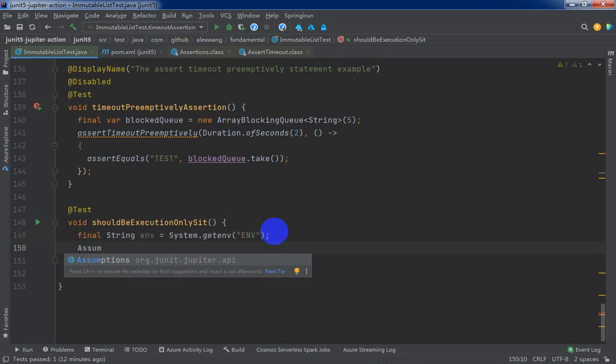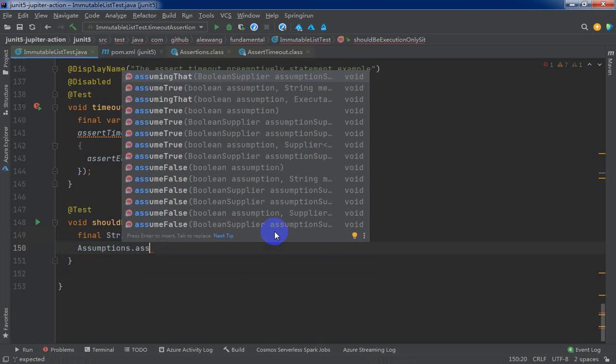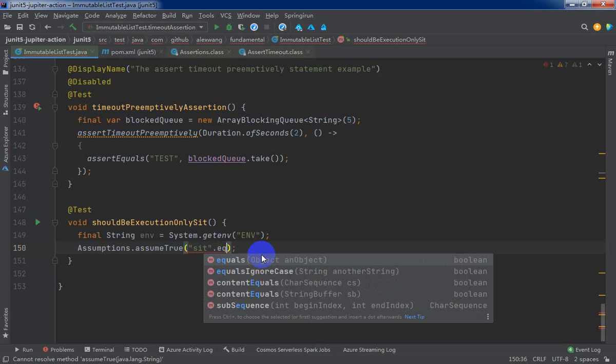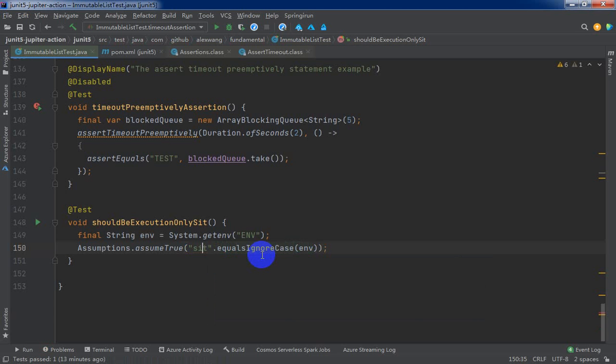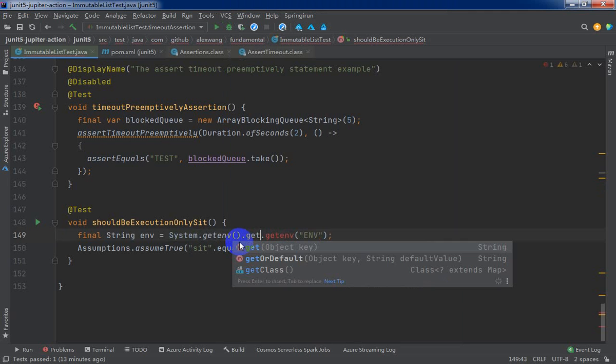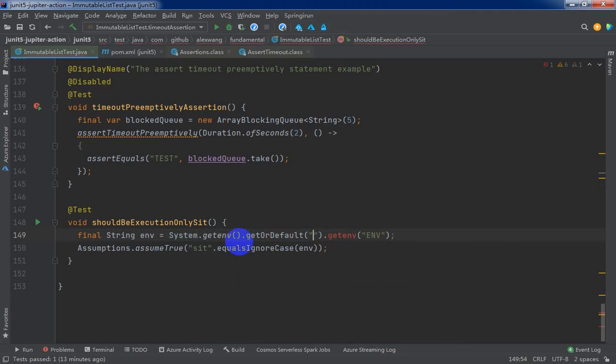We can use Assumptions.assumeTrue, with SRT equals ENV. But I think we need to do some enhancement, because the ENV may not be configured. We can use the System method getenv map. This is the map, right? And getOrDefault can give a default value that will be safe. Okay, give a default of NA. All right, that's perfect. That's cool.